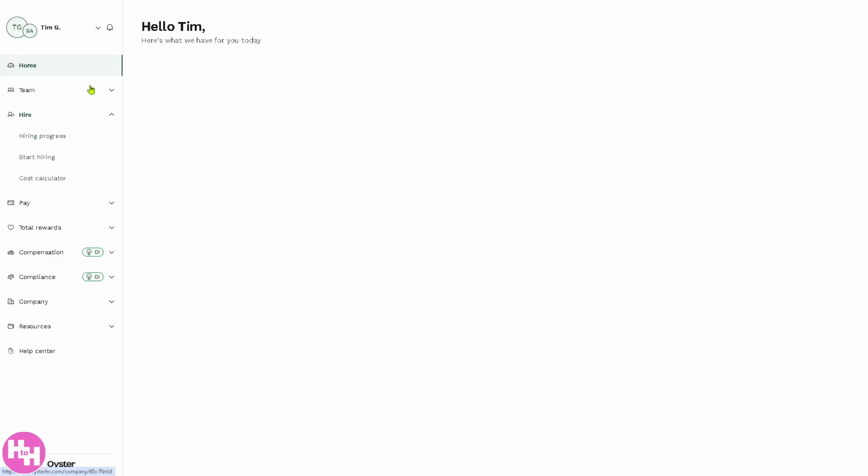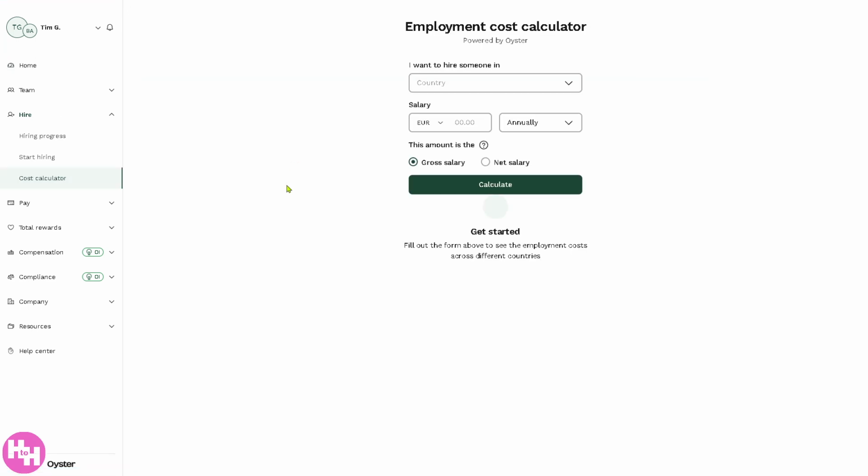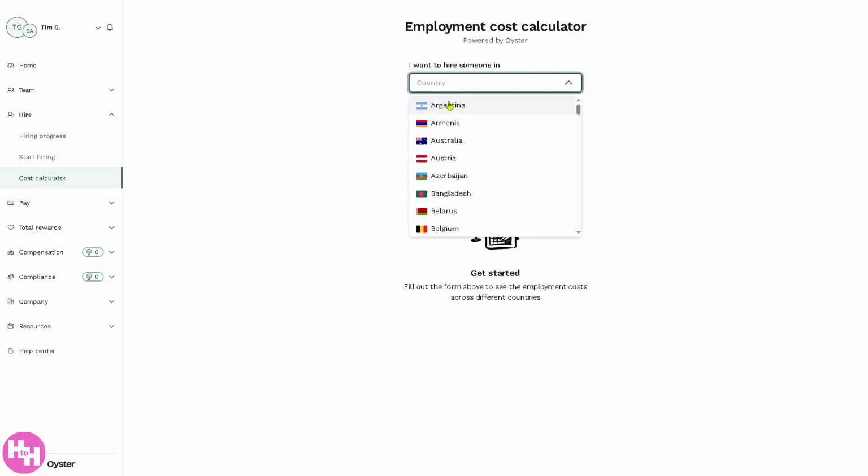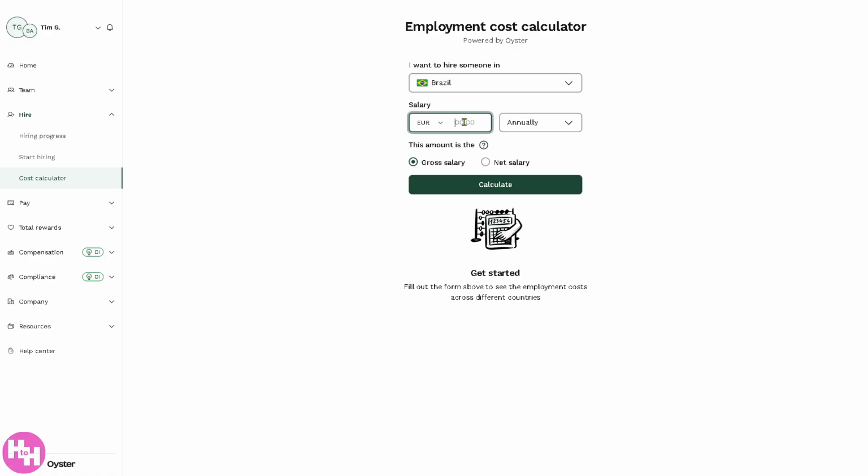Now on the homepage again, there's going to be the option here that says calculate hiring costs. So let's explore that. For example, I want to hire someone maybe in, for example, Brazil. All right. So salary is like, for example, 69. That's going to be monthly. Is it going to be gross salary or net salary? And click the calculate button.